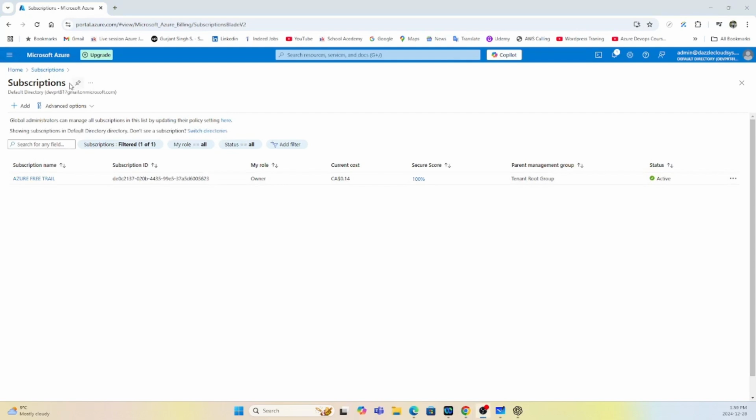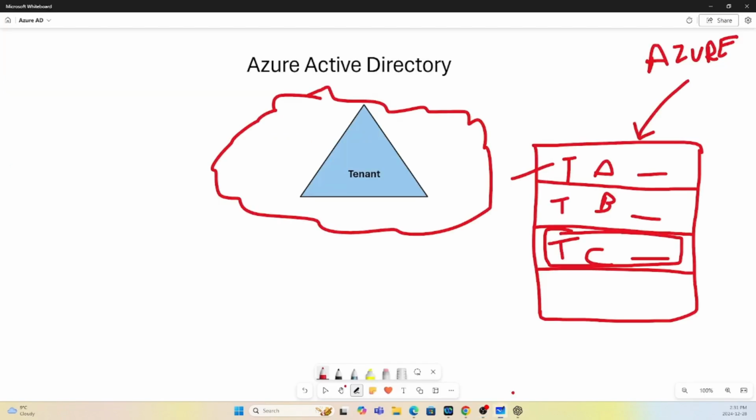So what is a subscription and how is the subscription different from the directory? We will understand that. Do we require an active subscription to log in to the tenant, or can we use the tenant without a subscription? An Azure subscription is like a billing account that allows you to use the Azure resources. Let's take this as your account.